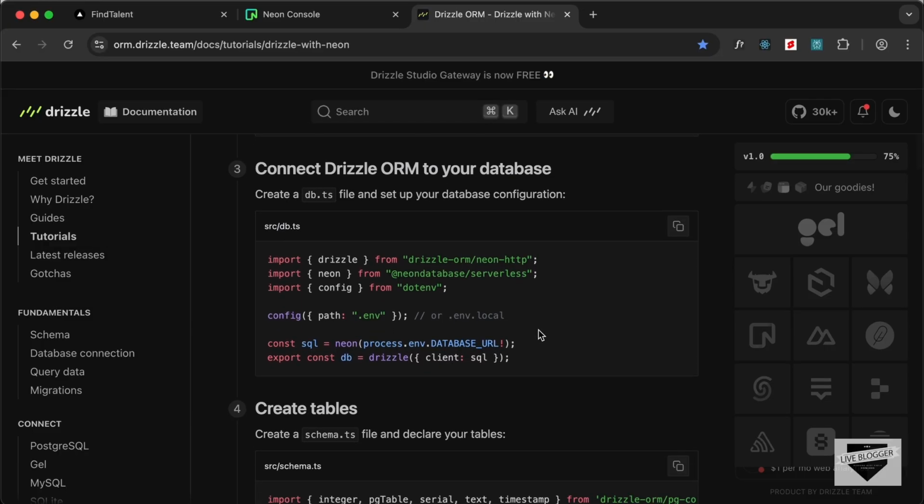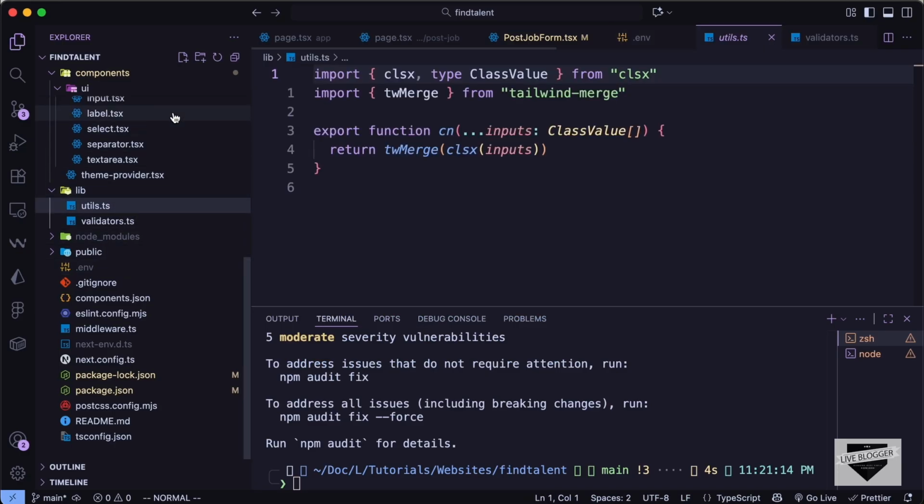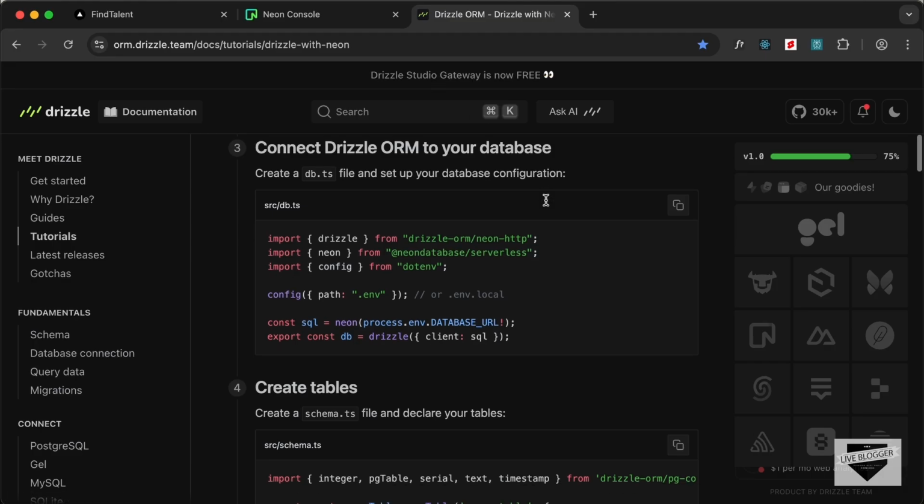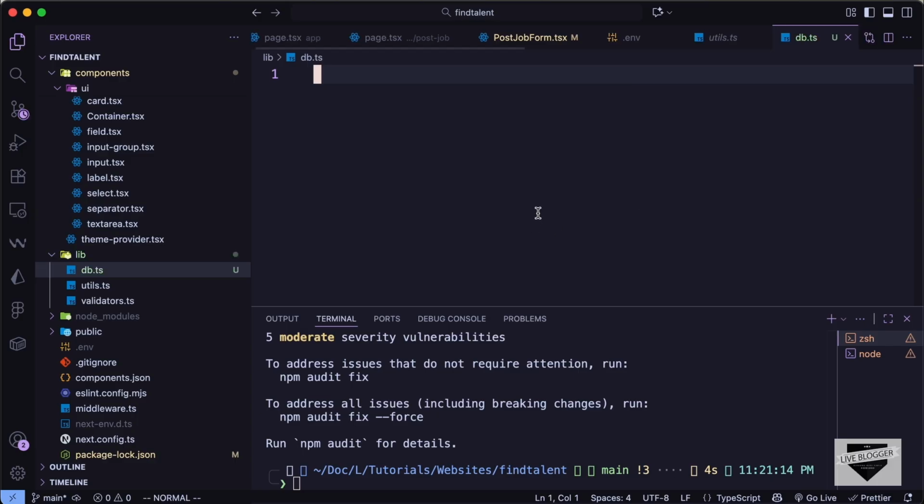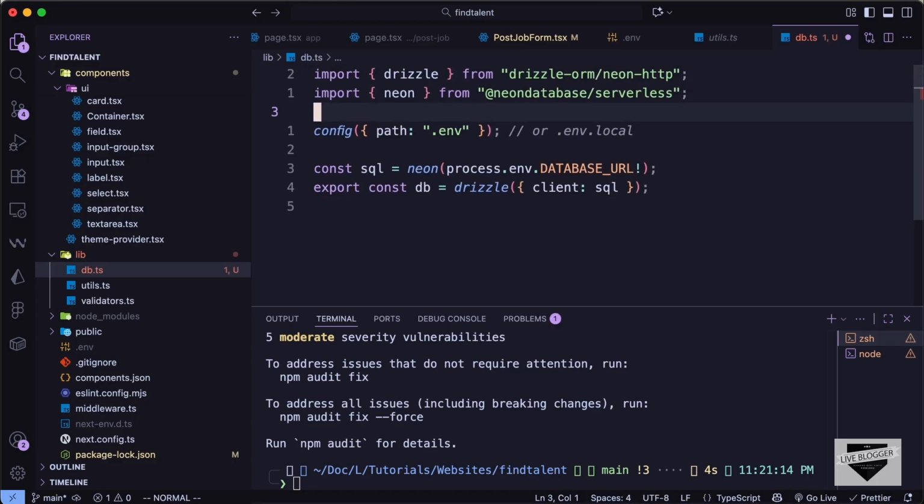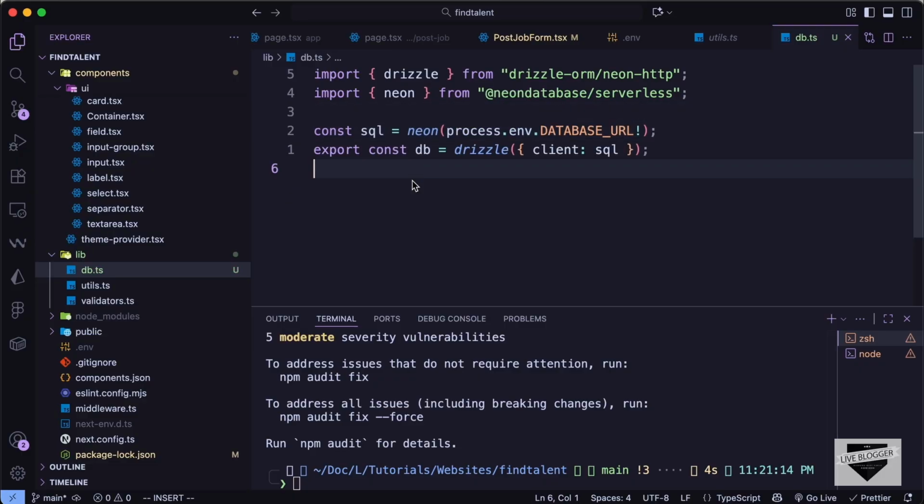The next thing we need to do is create a file called db.ts, and we need to copy this code. So let's go back to our project and let's go to the lib folder. And here we'll create a file called db.ts. And let's go back to the documentation. I'll just copy all of this and paste it over here. Now, since we are not using .env, we can just delete this. And we'll also delete this line of code from here. This is for the .env package. Right now, let's go back to the documentation.